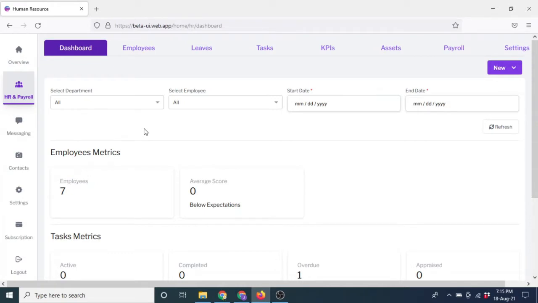I'm going to take you through addition of new employees into the system. As you can see, I'm already logged into the system. Once logged in, we will click on the part of HR and Payroll on the left side of the screen. Having clicked on HR and Payroll, we look at the options listed at the top and click on Employees.